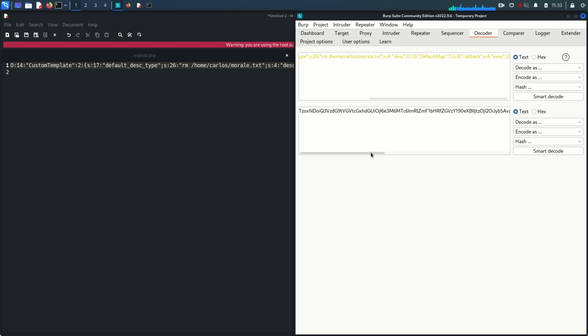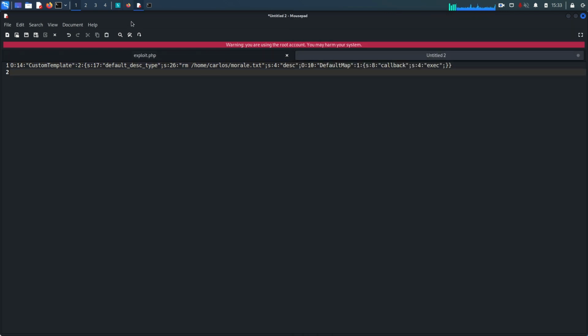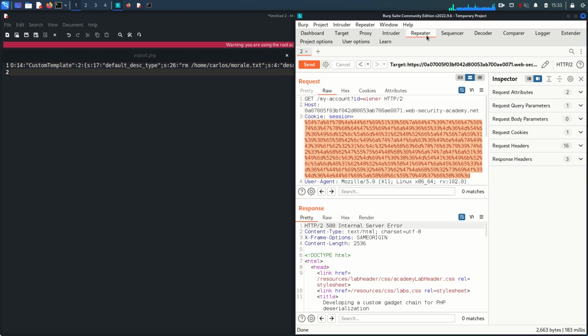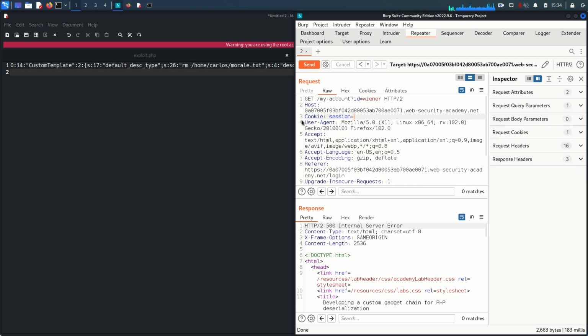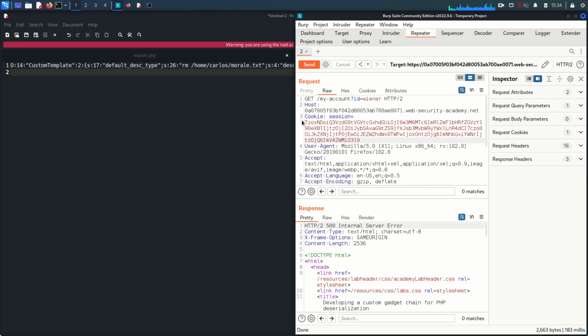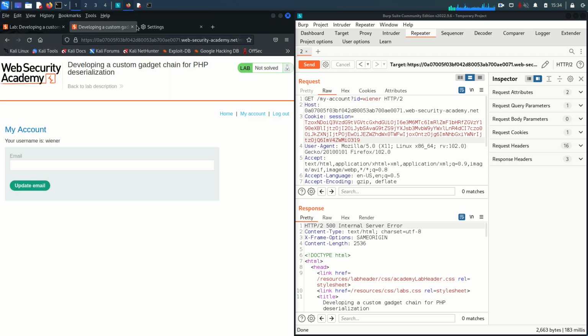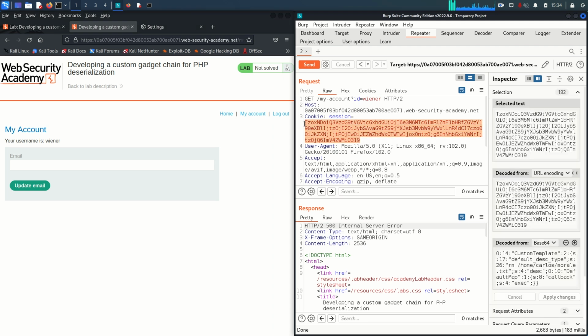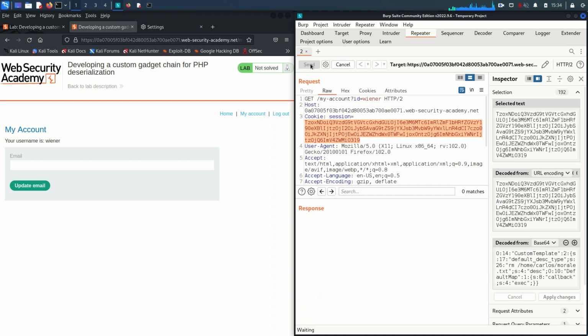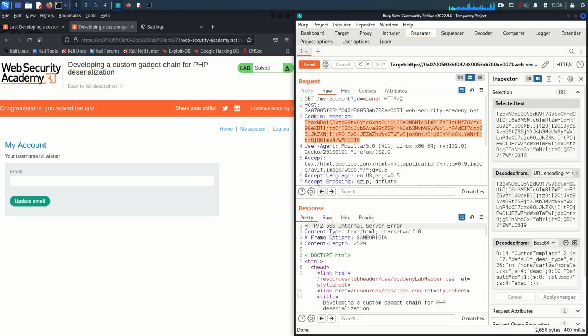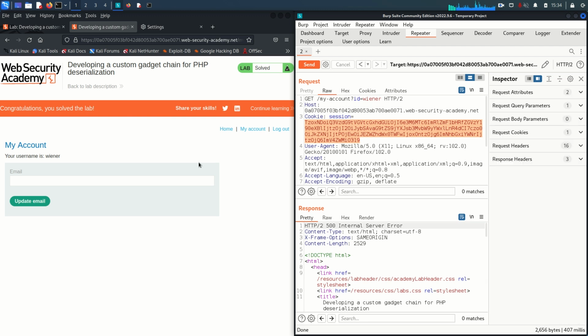Come back here and let's see if it's changed. Yes, I'm going to copy that one and paste it into the repeater instead of this string. So paste it. Okay, and let's send this one. Hopefully this time, yeah, this time we solved the lab.